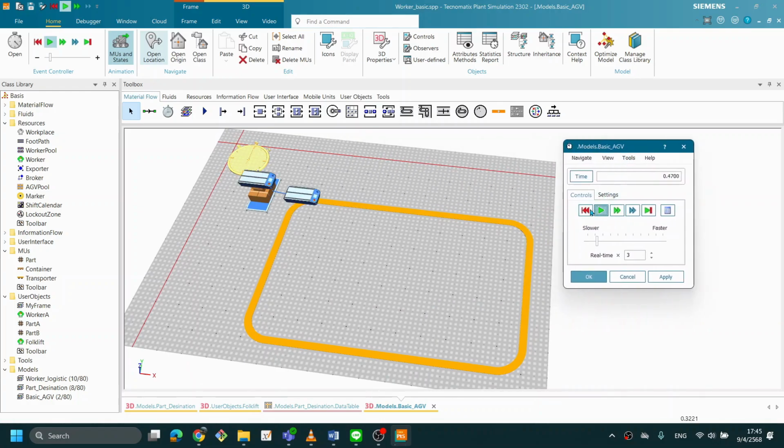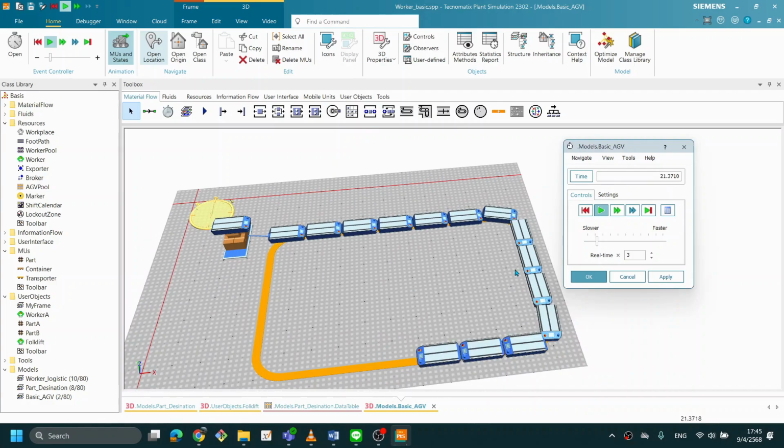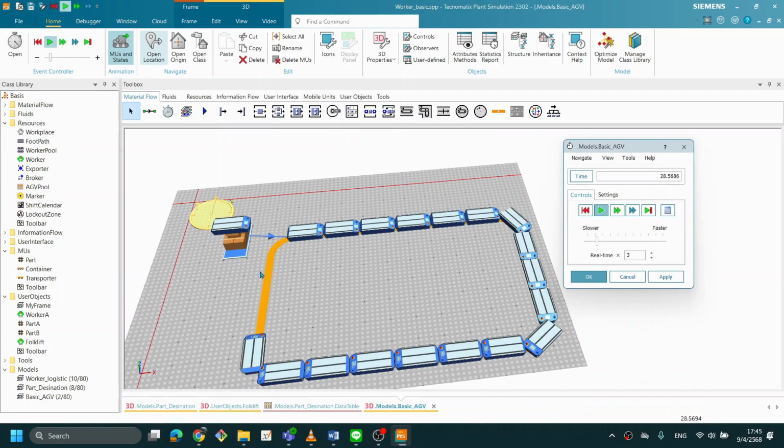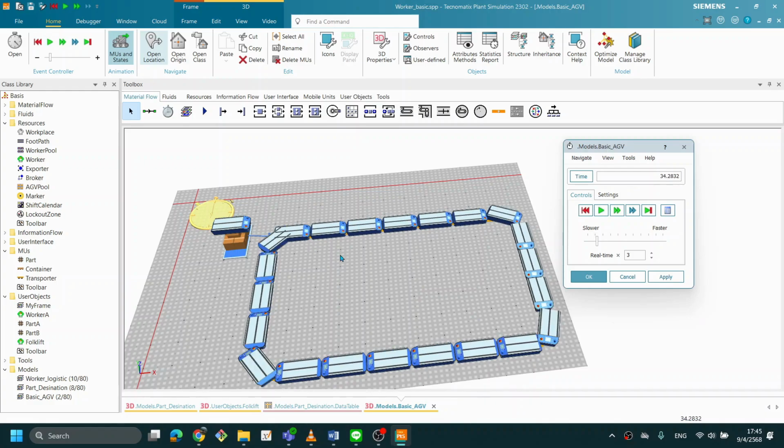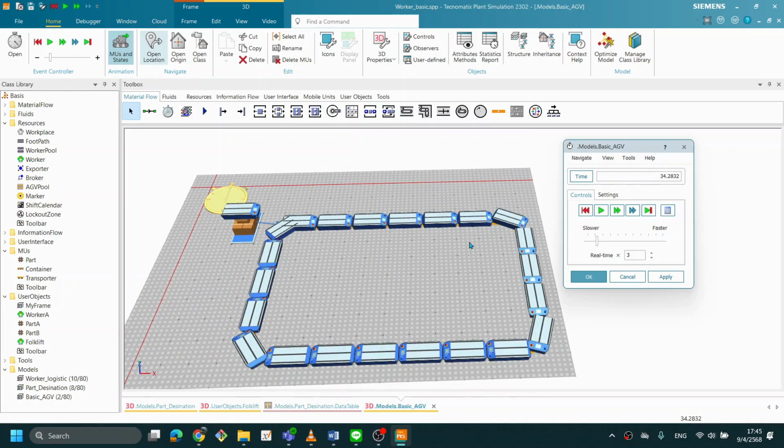Simulation. This simulation created a lot of AGVs, all the AGVs, because the source never had the amount of AGVs set. You never set it up. You need to turn back and set up the source.